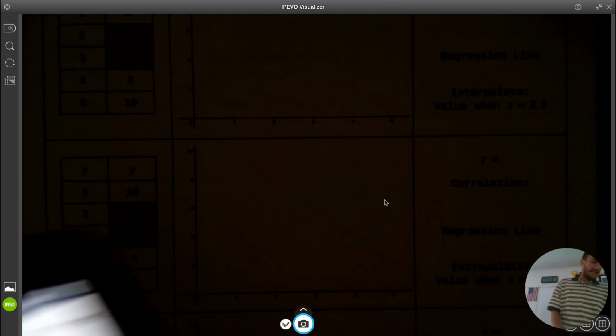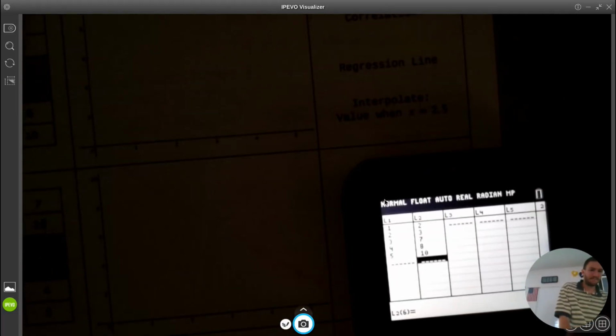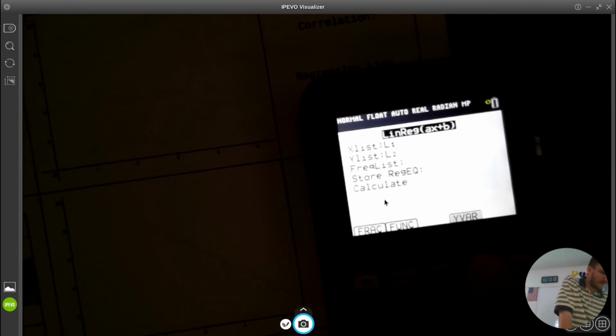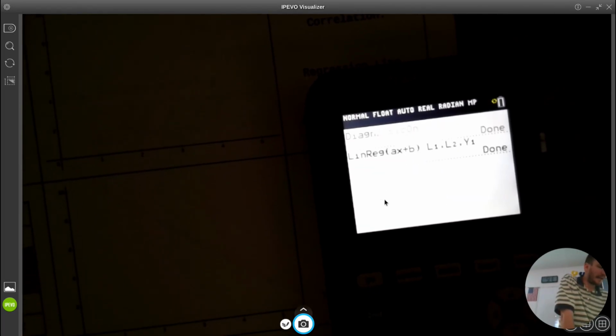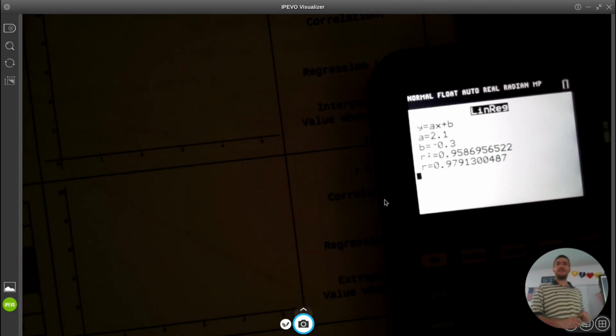So let's see, did we do the top one? Did anybody get an R value for the top graph? Anybody get one? Again, hopefully you're taking advantage of storing it in your Y1. Did we get this for our R value, 0.979?